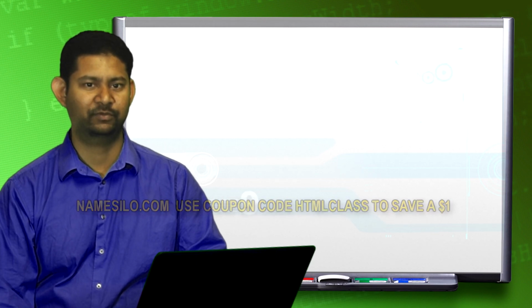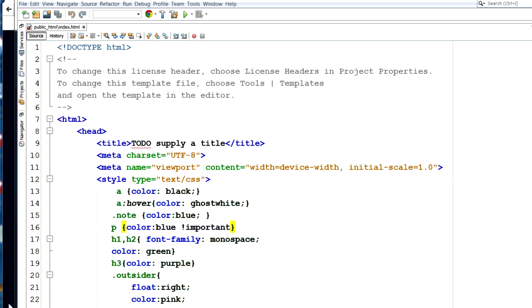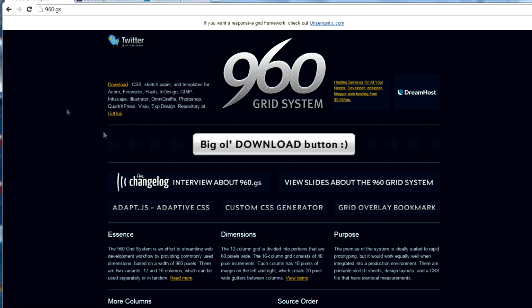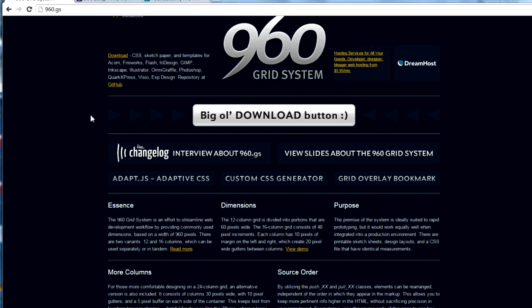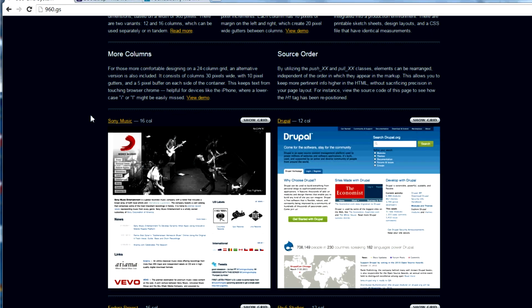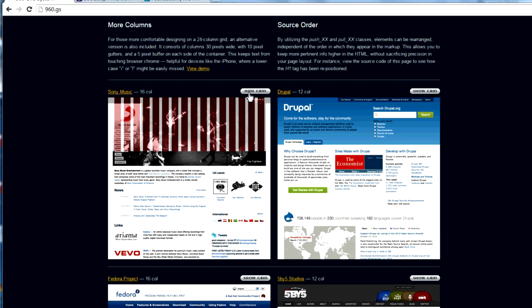So let's put together what we've learned and publish a website. Okay, so let's talk about some of the CSS frameworks that are out there. Our book talks about 960.js, which is a 960 grid system. If you go to their website, 960.js, it'll take you here, and just push this big button to download the file.